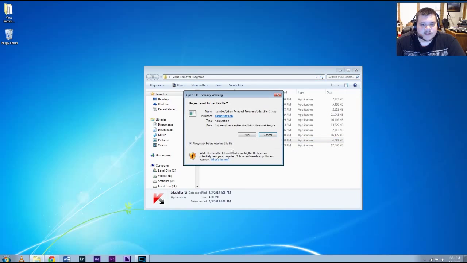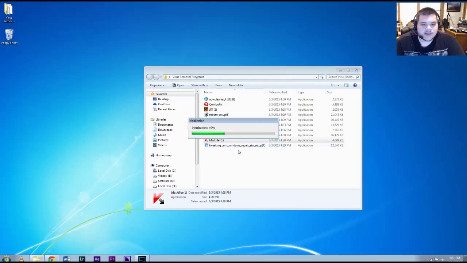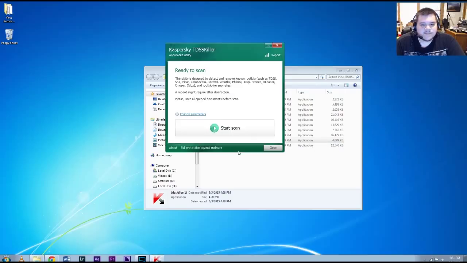So you'll run this, install it, accept, and then it'll say this one is pretty much just for rootkits. So you'll just start the scan, it'll run. This one takes 5 minutes usually. It doesn't really find a whole lot of stuff, but if it does, it'll say remove here. It'll remove all those programs, and then you'll have to restart your computer.